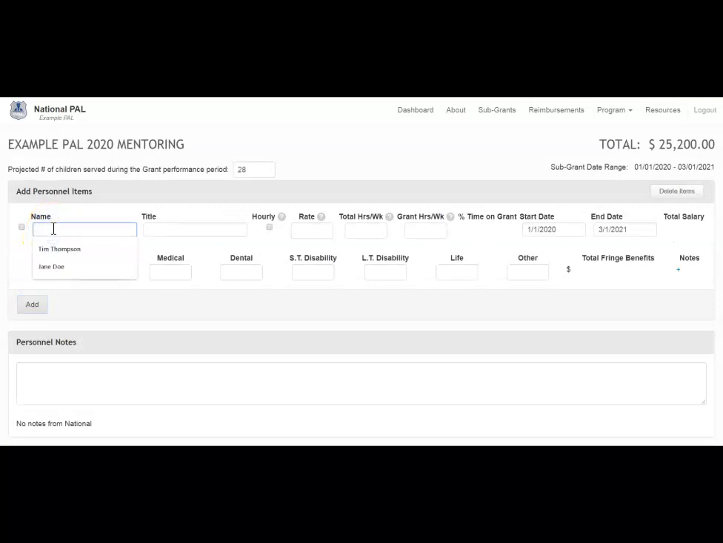What we need you to do now is type in the name of the individual who will be working on this grant, and their title, something like Program Coordinator. This next box is where you indicate whether this is an hourly employee or a salaried employee. If it is an hourly employee, you check it. If it is not an hourly employee, if it's a salaried employee, you do not check it.